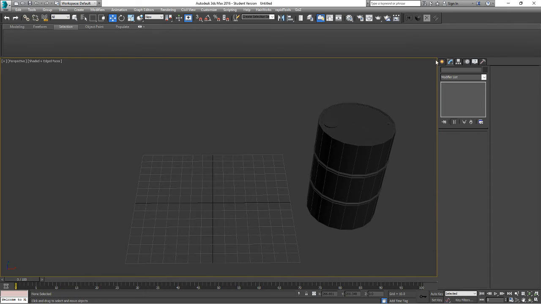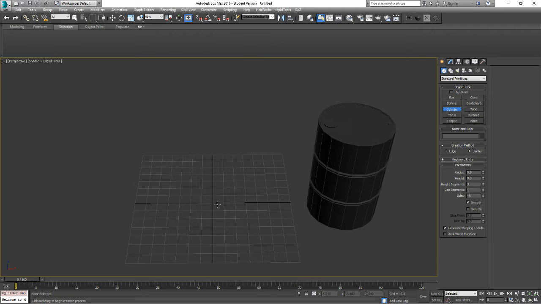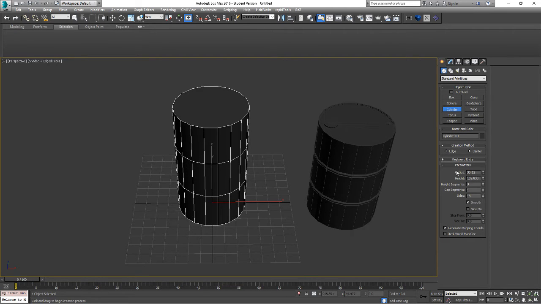Back in Max, I'll return to the creation panel. I'll return my cylinder preset, and I will click and drag out a footprint of a cylinder, drag up to create its height. Then I'll go and enter the values that I've predetermined. 30 for the radius and 90 for the height.